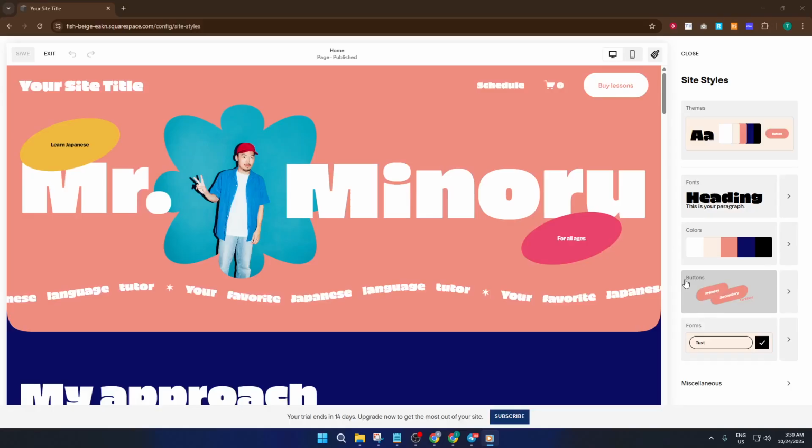Today, I'm going to show you exactly how to change your template in Squarespace. If you've ever felt that your website needs a fresh look, or maybe you just want to adjust the vibe with a new theme, then this tutorial is absolutely for you. By the end, you're going to know not just how to swap out your template, but also how to tweak styles like fonts, colors, and buttons so your site really reflects your unique personality or your brand.